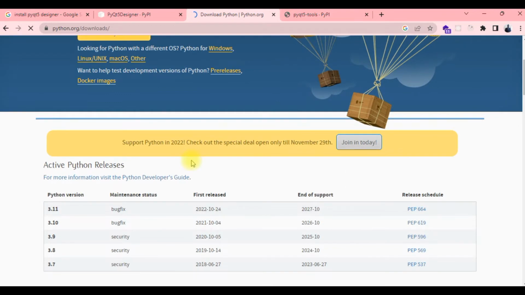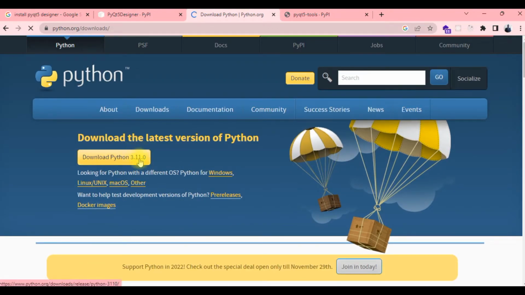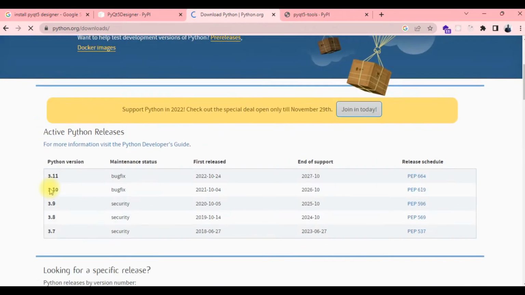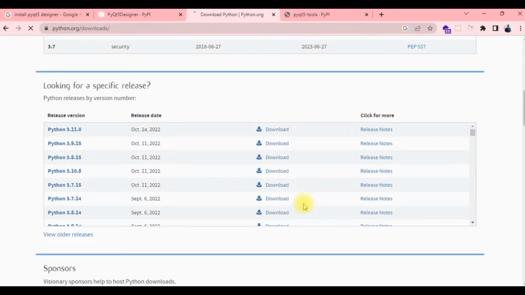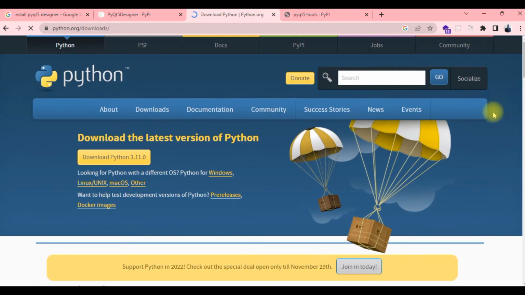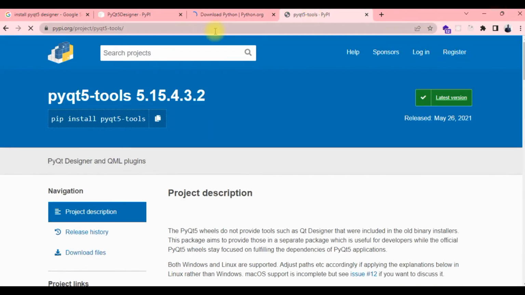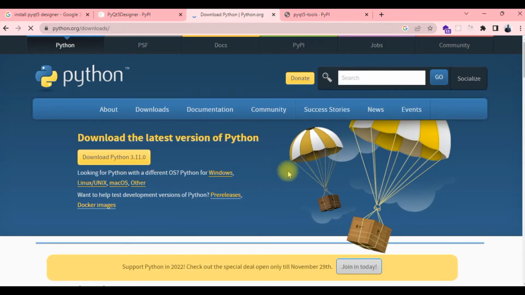But if you don't want to use this particular one, this is 3.11.0, you can go ahead and look for other versions which you can download and install on your system. Once you have done this, when you install Python, it has what is called the Python package index, pip. Immediately you install Python, please don't forget to add Python to path on your system as you are installing.